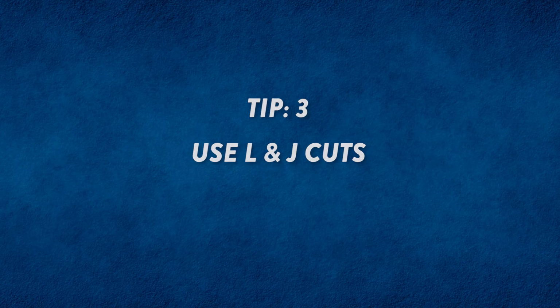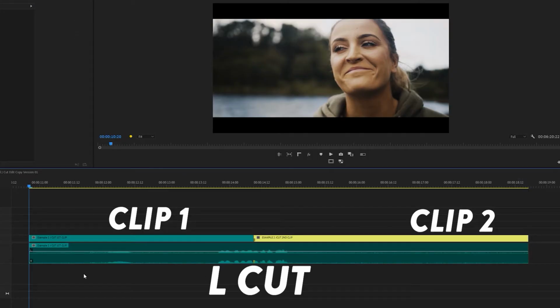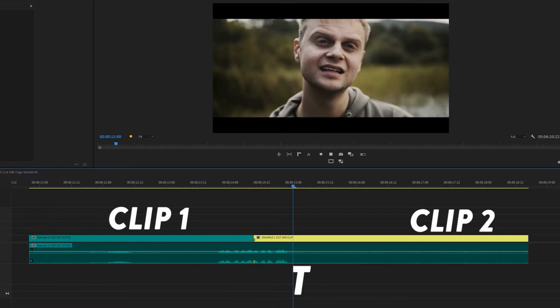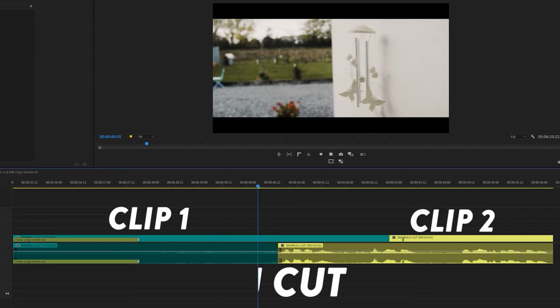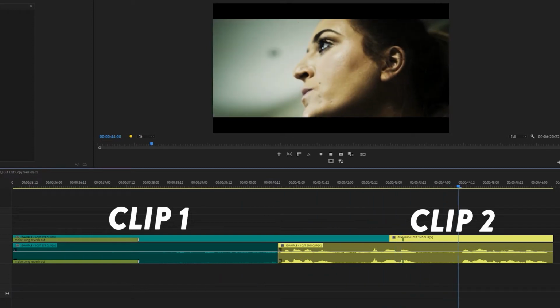Tip number 3, use L and J cuts. If you don't know what an L and J cut is, an L cut is where, if we have a scene with 2 characters, character A and character B, character A is speaking, we cut to character B while character A is still speaking, and a J cut is the total opposite. We see character A, but we hear character B's dialogue, then we cut to character B. That's a J cut.